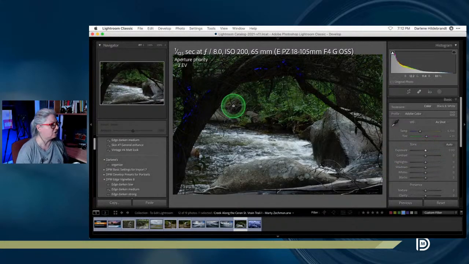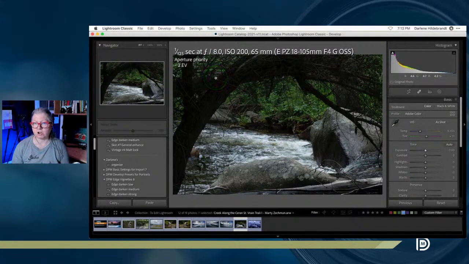Okay, the other challenge is if you had used a tripod and even a smaller aperture, you get a slower shutter speed. You get more depth of field with the smaller aperture, and then with the slower shutter speed or longer exposure, you get more of the blurry sort of water.